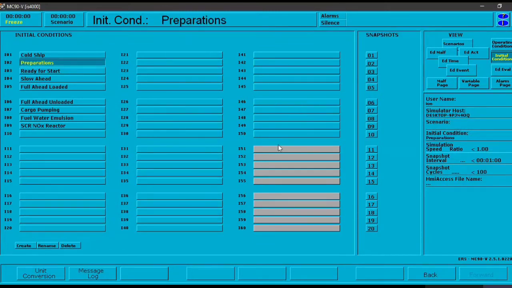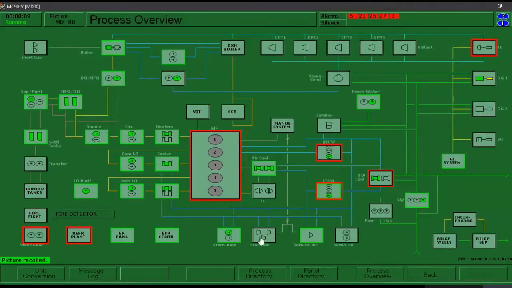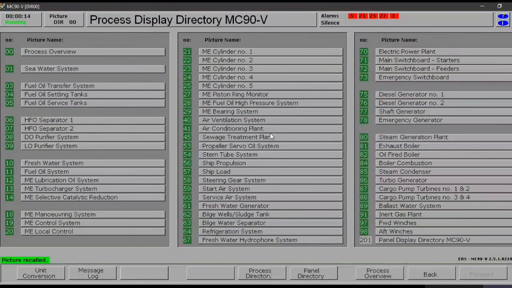And of course, to start the simulation, press F1 to start the vessel, and then press F7 to go to process overview to select process directory. And then after that, we can see the process directory in the lower part and click for that. And now we're going to start the steps in steering gear operation.